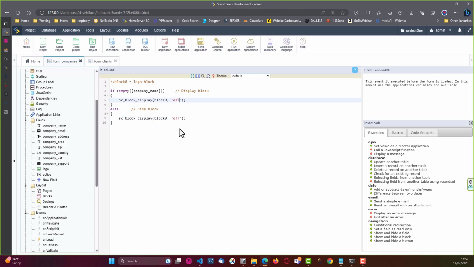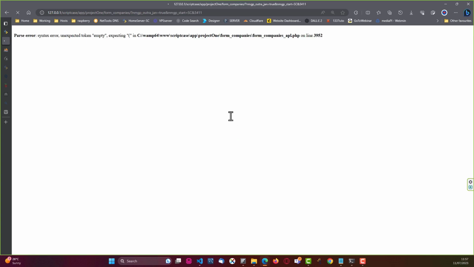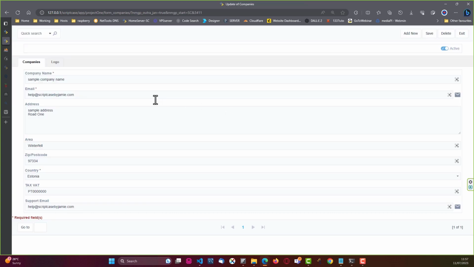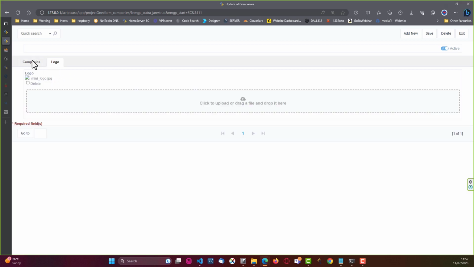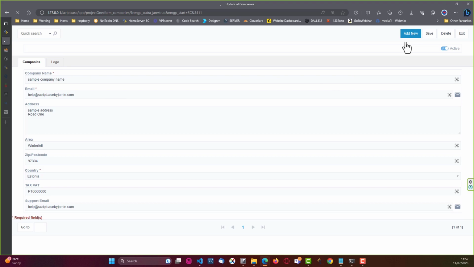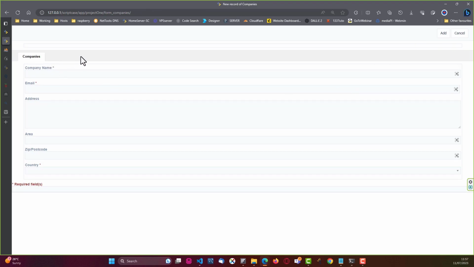And I think it's actually the reverse way around that we want. So if it's empty, it's off, and if it's full, it's on. So let's just test that anyway. Let's go ahead and run. And then we can see we have our application. So it's not empty right now. We are displaying the logo. And if I go add new, we now no longer have the logo block there.